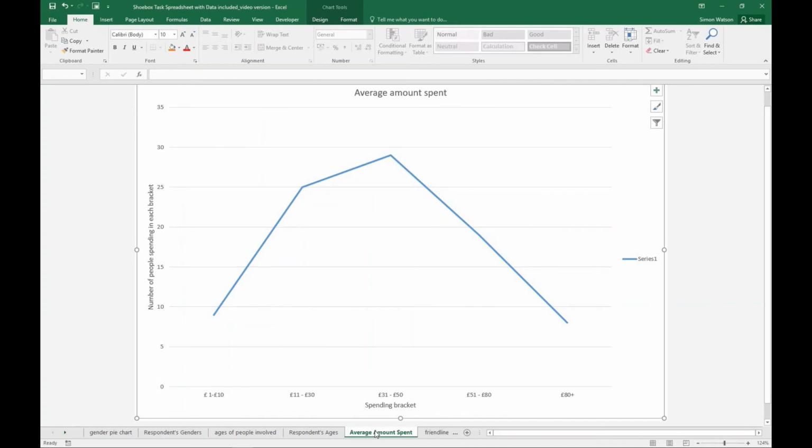The average amount spent. Now, we chose to do this as a line graph, and looking at it now, do you know what? I'm not all that happy with it. But here's the good thing. I can choose to change this at this point without having to go back and redo the whole thing.